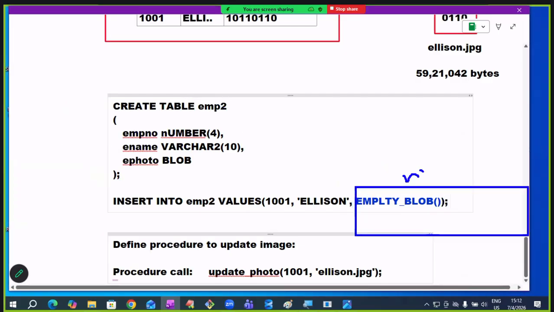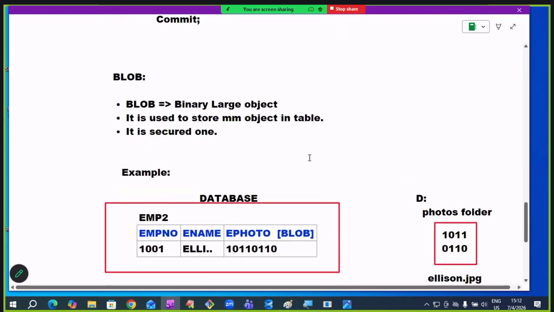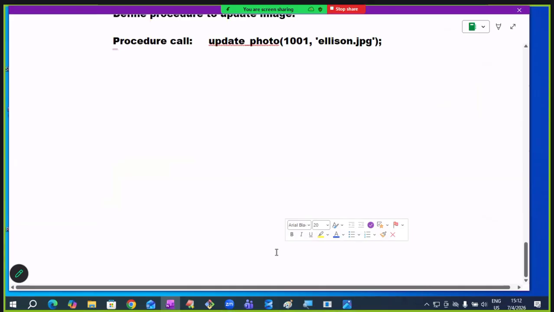This one inserts null. Empty single quotes mean insert null in the character type. Empty_blob means in the BLOB type inserts null. So now the image value is null. This ePhoto value is null now. There we have to update the image.